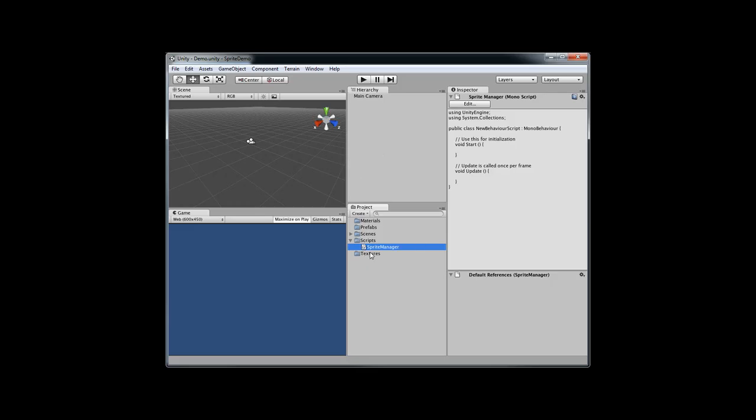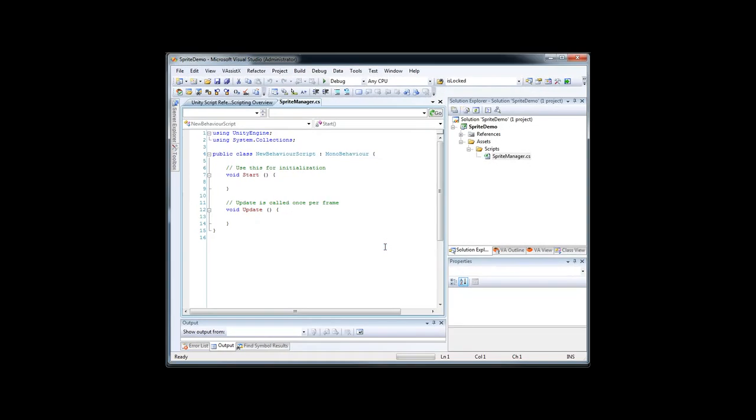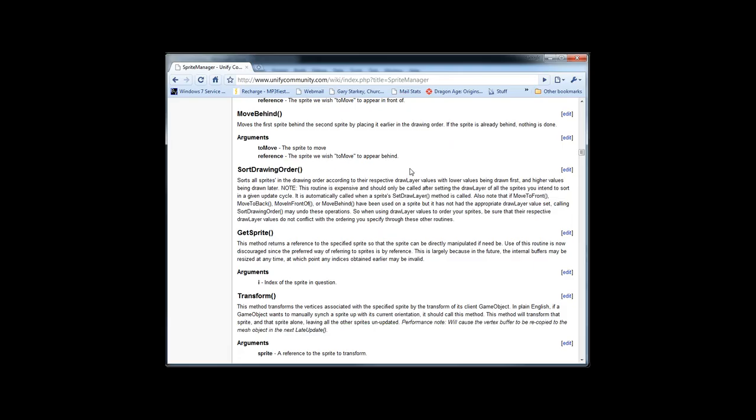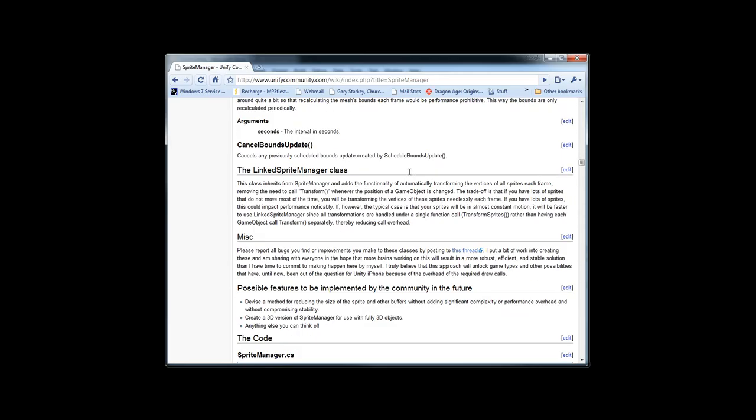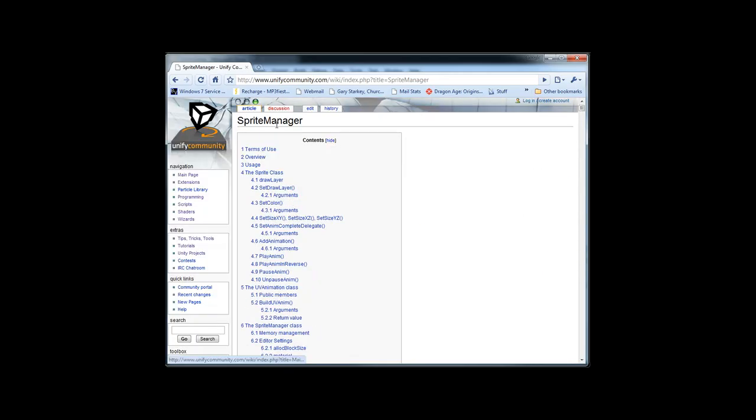So with that being said, and after I've already synced the project, we can go ahead and open up the SpriteManager, and it'll fire up Visual Studio, and I'll bring it in. Now it's already brought in my SpriteManager CS file and given me some initial code, but this code is not what we need. We're going to actually end up removing all of it and replacing it with the code from the SpriteManager section of the Unify Community's wiki.